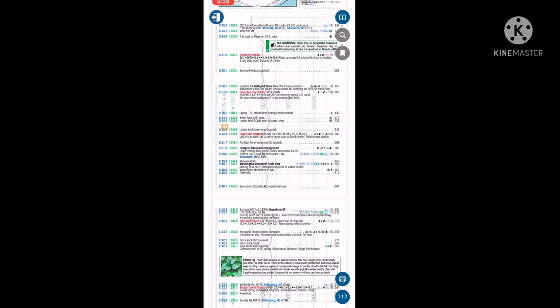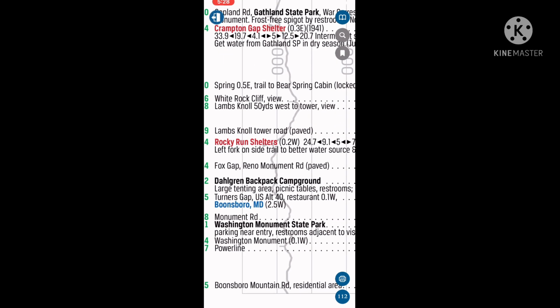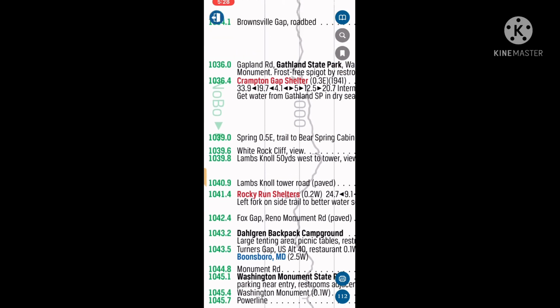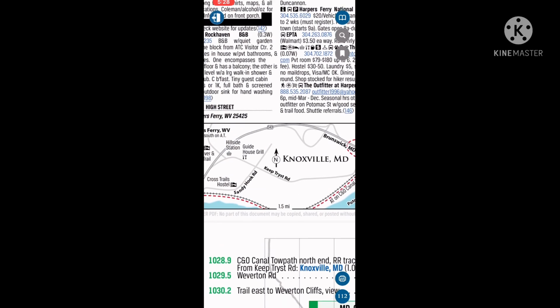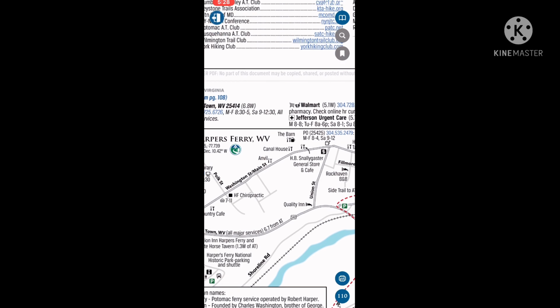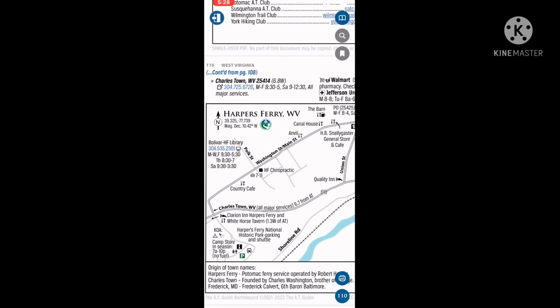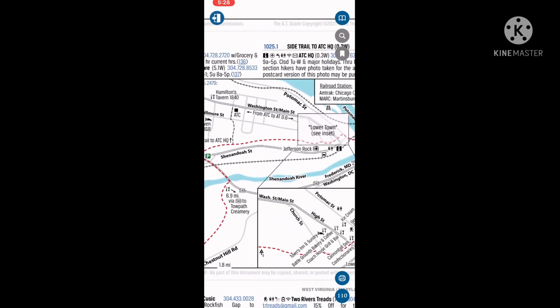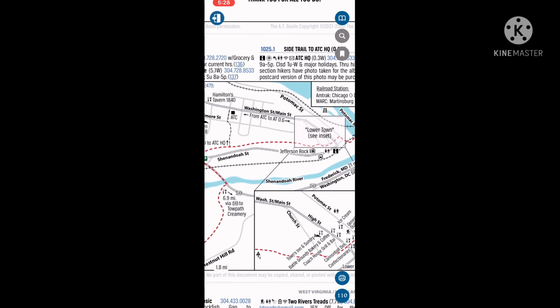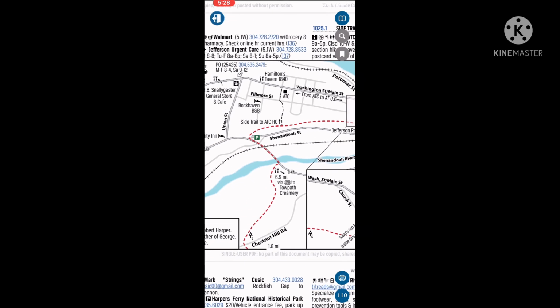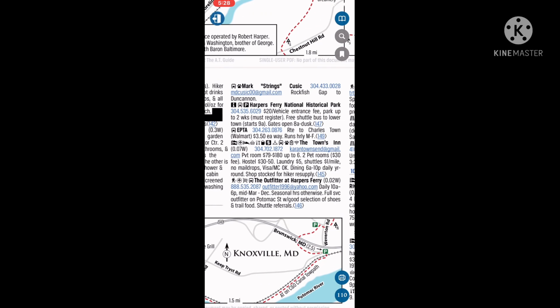So I also have the Appalachian Trail guide, the AT guide, and that's similar. You can zoom in, it tells you the mile markers, it shows you the profile with that faint gray line, gives you maps of the different cities, like there's Harper's Ferry, and tells you what's in that town. It gives you phone numbers also, which are hyperlinks, so you can call directly by touching the blue links.